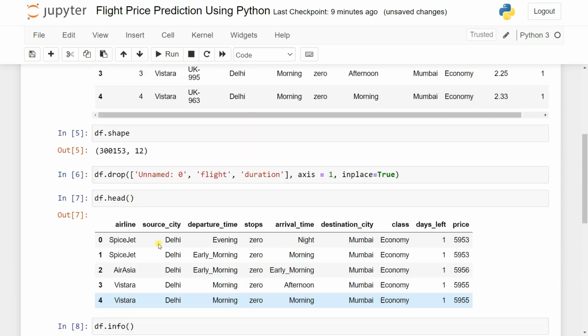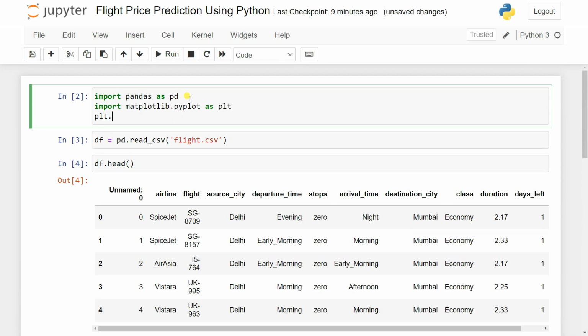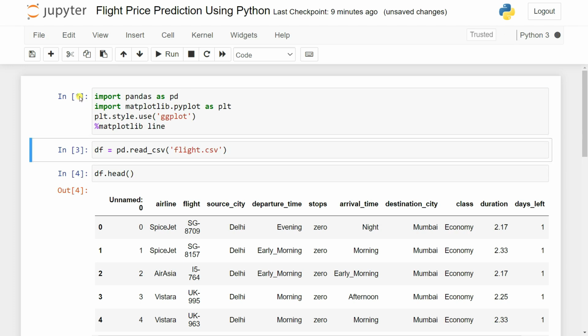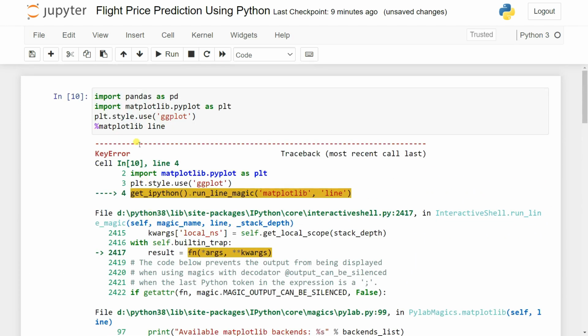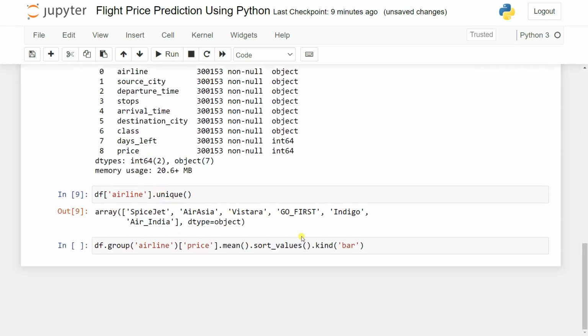We can also import one thing. Let's import matplotlib, so import matplotlib.pyplot as plt. After that we can use one style, plt.style.use, and inside that I can give ggplot. After that I can use %matplotlib inline, so that it can plot the graph in the inline format. Cool, it is loading. Hope so. Yeah, you can see the error sign. Any problem? Line is not okay. Inline. It should be inline. Cool. Now it's okay. Fine.